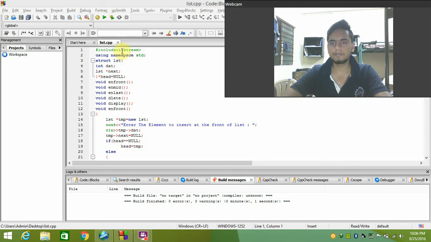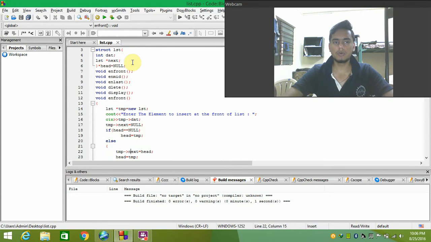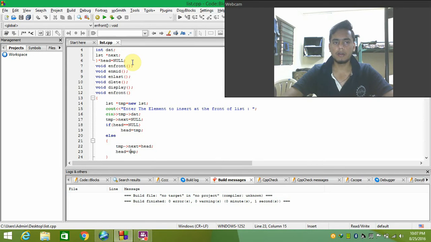For the implementation of this linked list, I'm going to use the C++ language. Here I'm going to start with #include <iostream>, which is the preprocessor directive, and using namespace std. For this program, I'm going to create a structure called list, and inside that structure we are going to store the data and the address of the next element. Here the pointer head should be initialized with null.